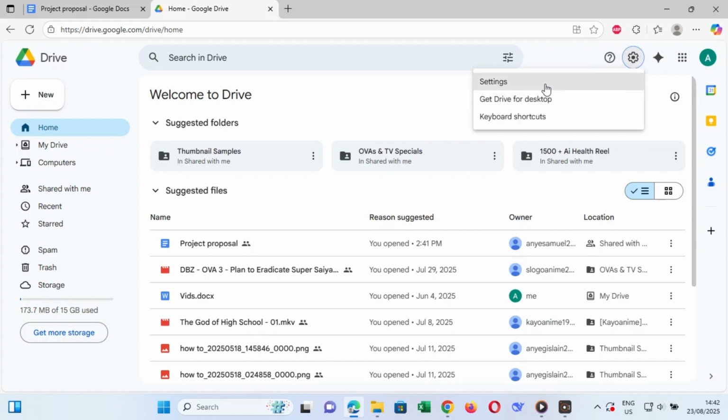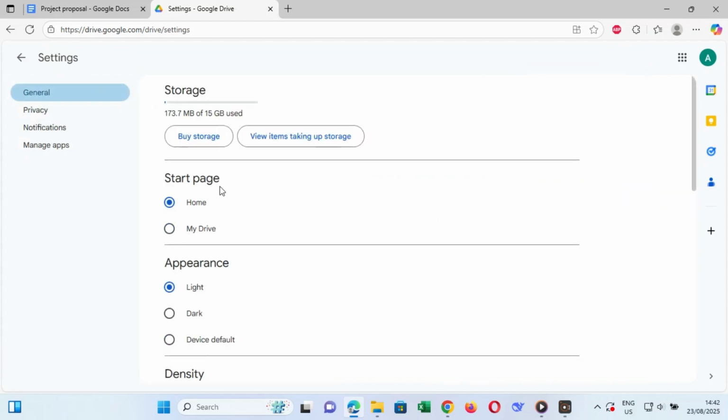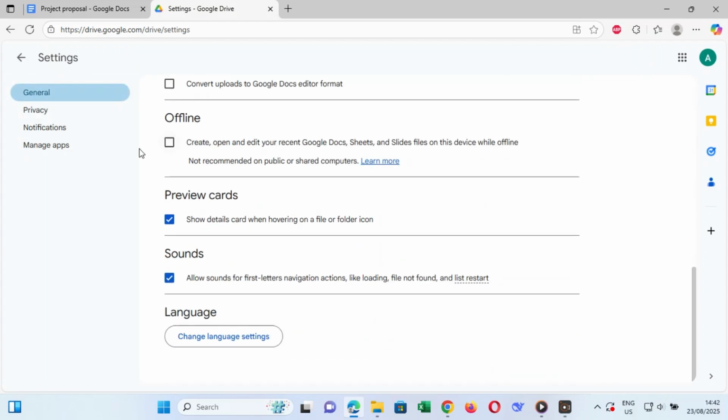Then find Offline and toggle on Create, open and edit your recent Google Docs, Sheets and Slides files on the device while offline. If prompted, allow the Google Docs offline extension to install. After that, wait a few moments for your recent files to sync.